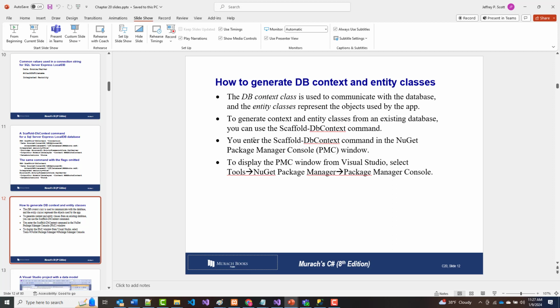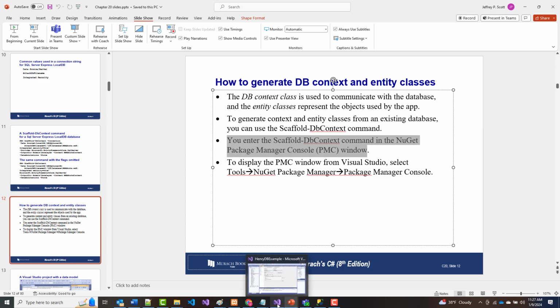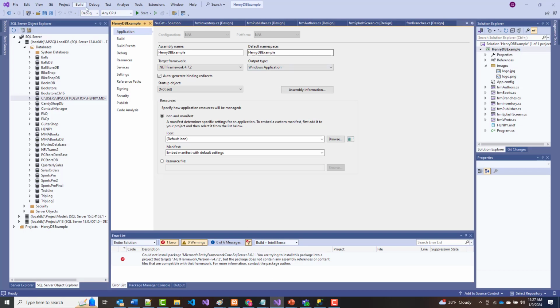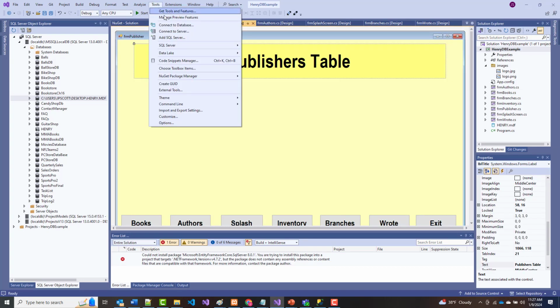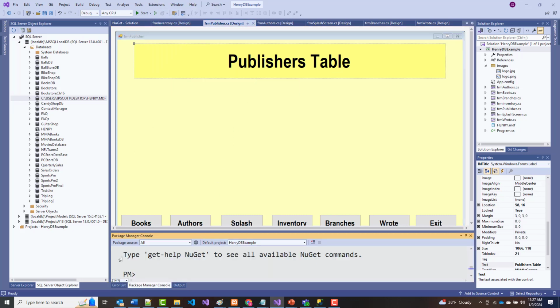All right. So as it says, to generate context and to generate the classes from an existing database, you use this. And then you do this from the package manager console. To show the package manager console, it isn't difficult. You go in, let me close this, and you just say Tools, NuGet Package Manager console, and it comes in down here.